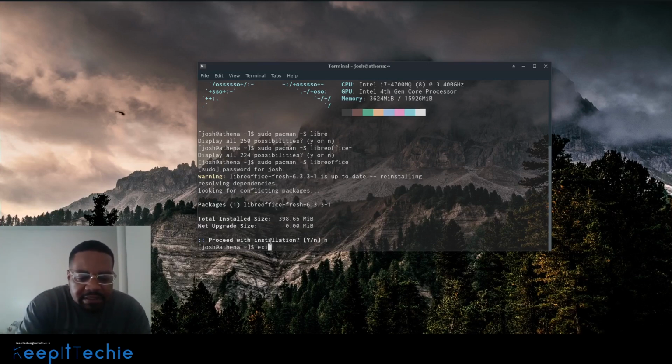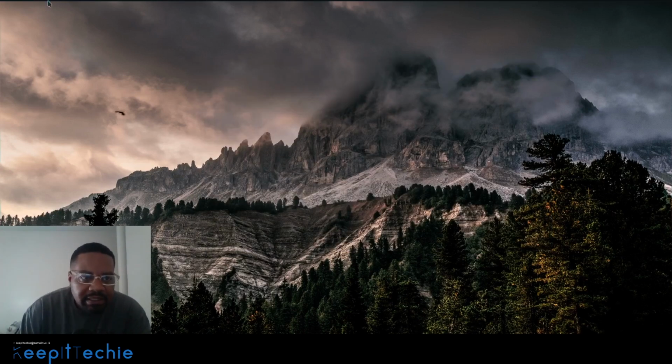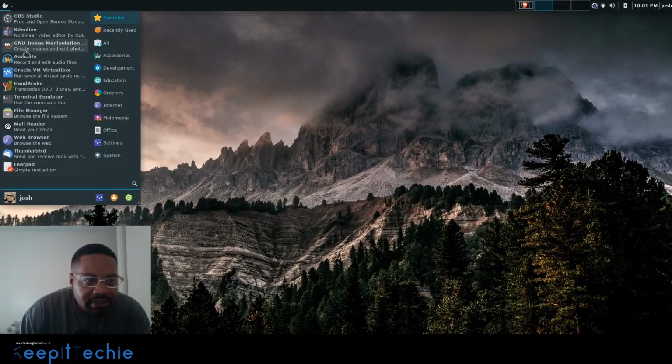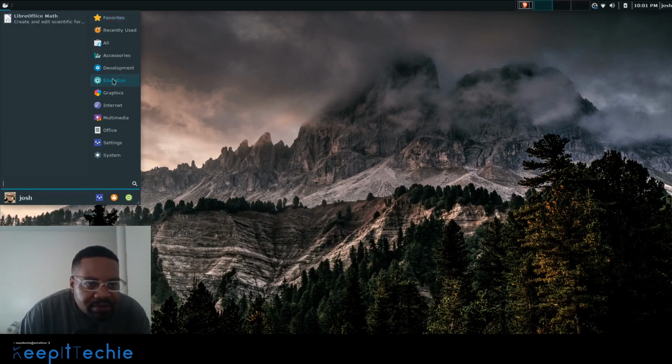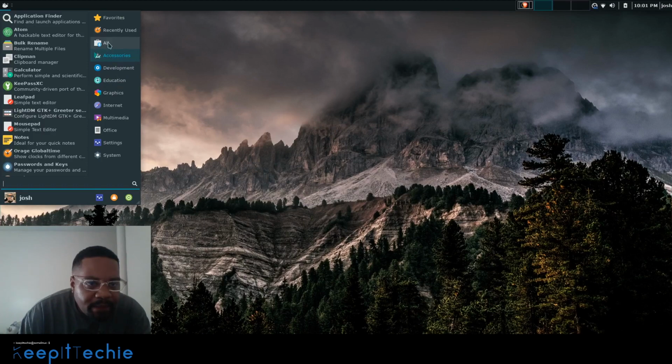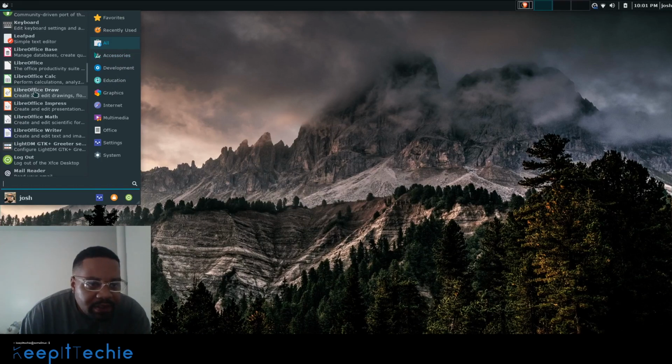Once you have it installed, let me go down and open it up so you guys can see. Let's go to start, and then I want to show you guys the different applications that come with it. It should be under, let's see, I'm trying to remember where to categorize it. Actually, let me just go to all so I can pull it up, but they're all under Libre.